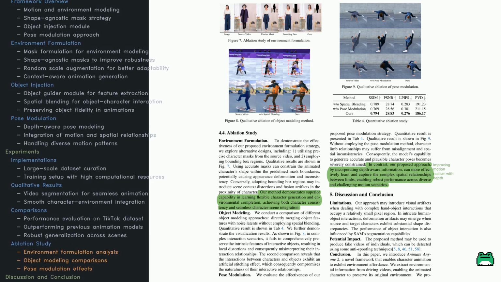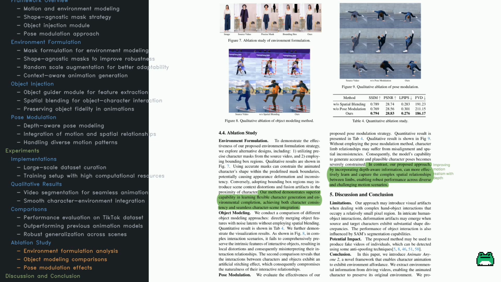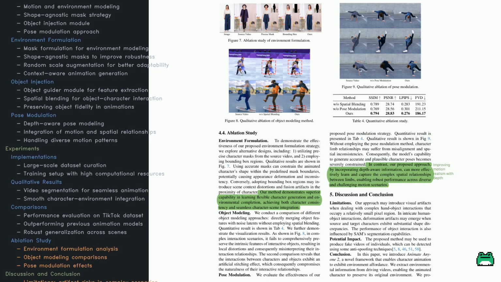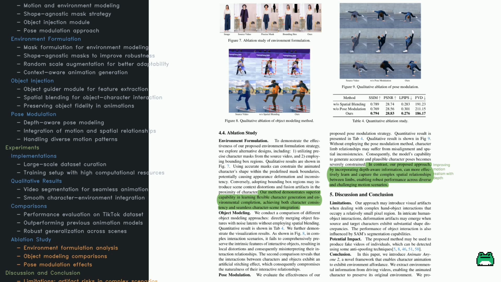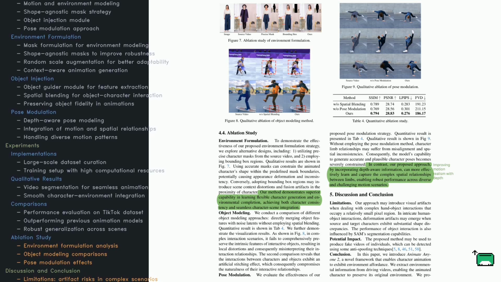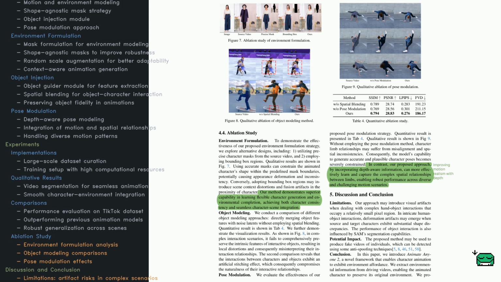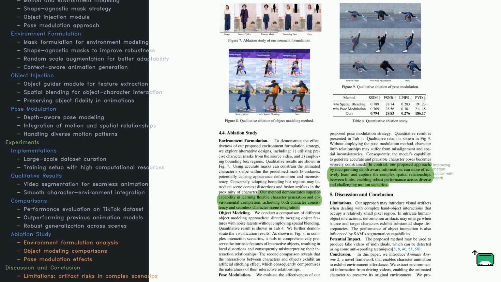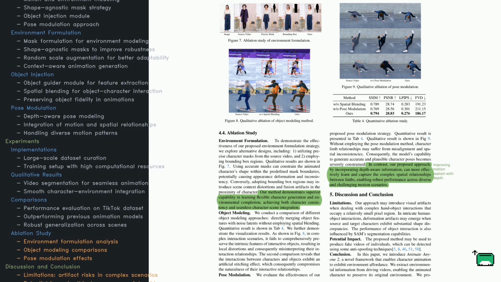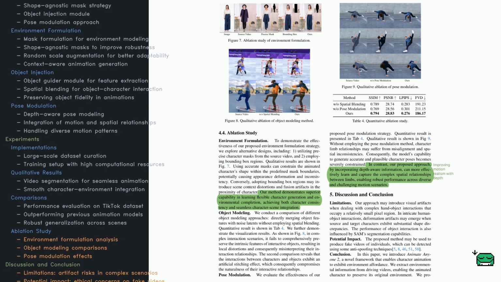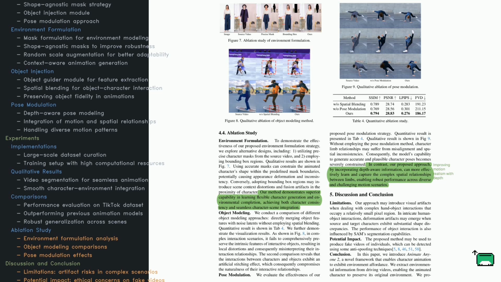Next, check out Figure 9 for pose modulation. Without it, limbs can go out of place. With depth-aware coordination, the arms and legs move in a way that feels truly lifelike. Finally, Table 4 provides the quantitative breakdown. The complete model, which includes both spatial blending and pose modulation, scores the highest. This confirms that each component, environment formulation, shape-agnostic masking, object guiding, and pose modulation, plays an essential role in producing natural, realistic results.